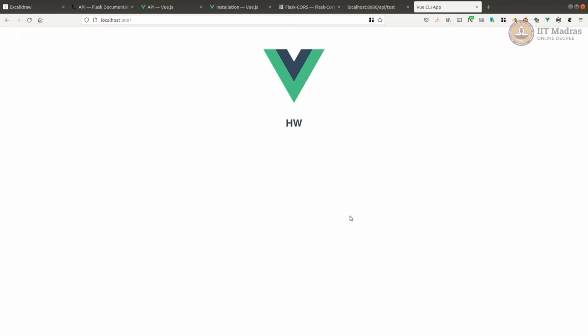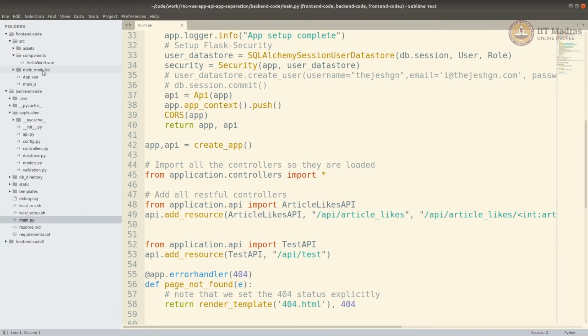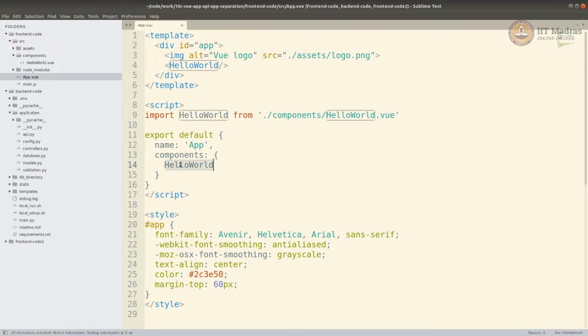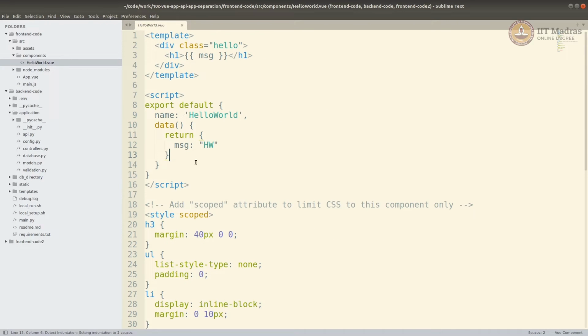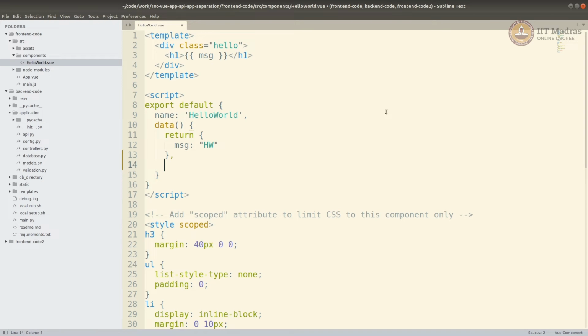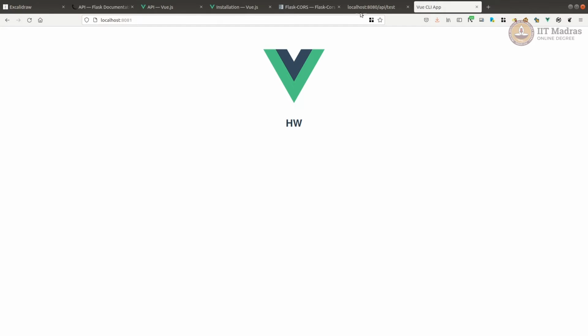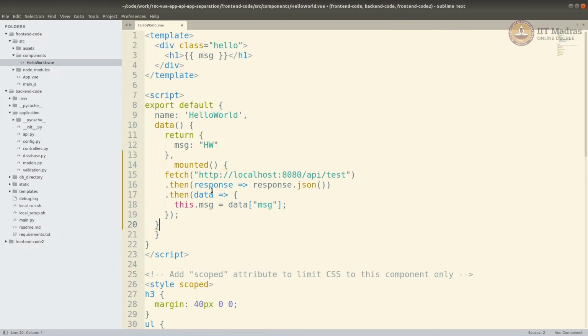We know that's pretty straightforward, right? We can go to our app and go to this component, and we can just on mount call the API and set the data, right? If you see the API response, the message is inside a key message. So if I do mounted, on mount, this is a lifecycle function. It will call this API, which is localhost 8080 API test. When it returns data, I want this dot message to be the message, right?